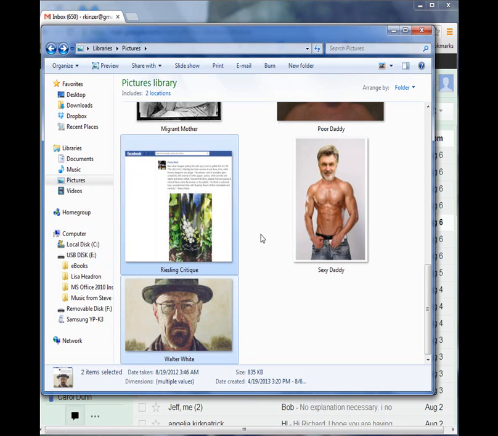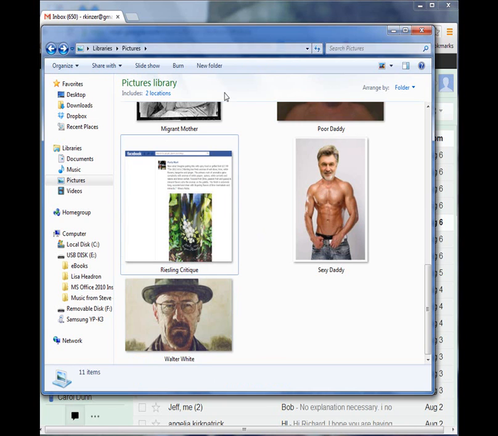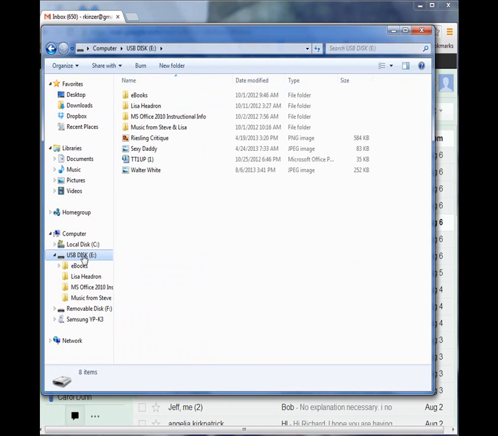Anytime you're moving pictures or items from the computer over to a USB disk, the computer makes the assumption that you really don't want to move these off of the computer and over to a USB disk. It assumes you're wanting to put a copy of these files over on the USB disk. So you'll notice that these files are still located in pictures. Let's go over to USB disk and see if a copy showed up over there. So I'll click one time on USB disk, and sure enough, here's a file called Sexy Daddy, here's one called Walter White, and there's one called Rising Critique.